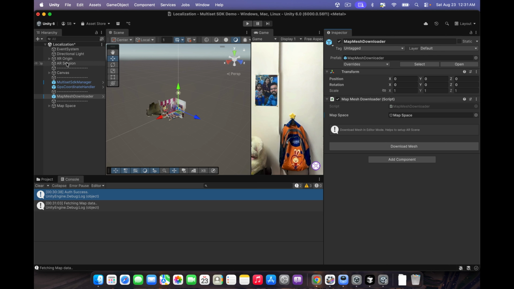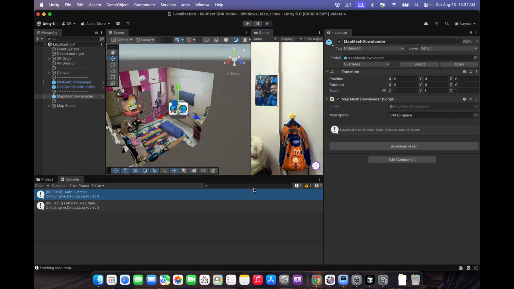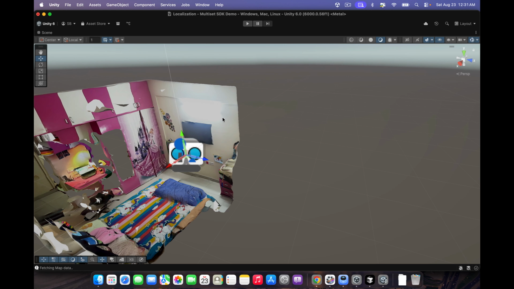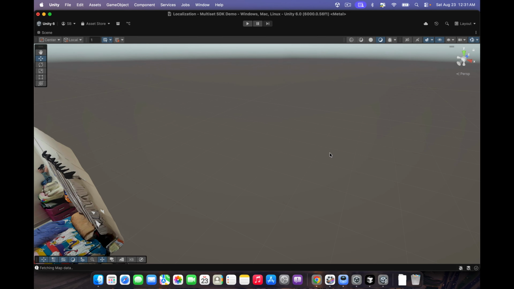So as you can see here, the mesh got loaded, right? You can preview the mesh.